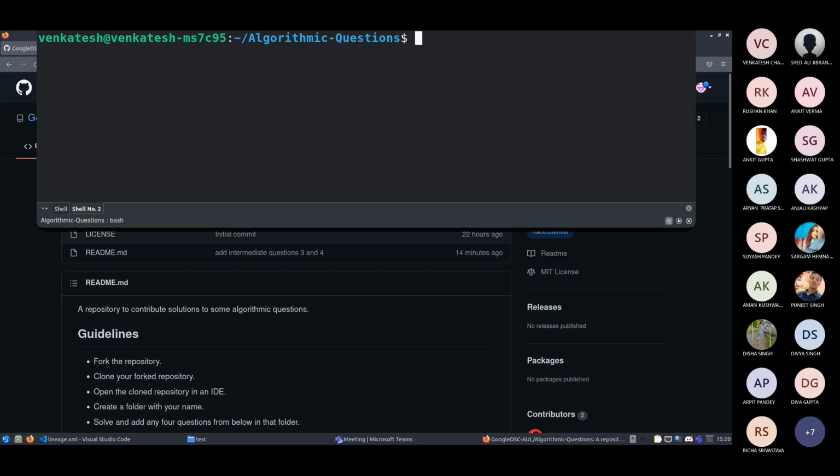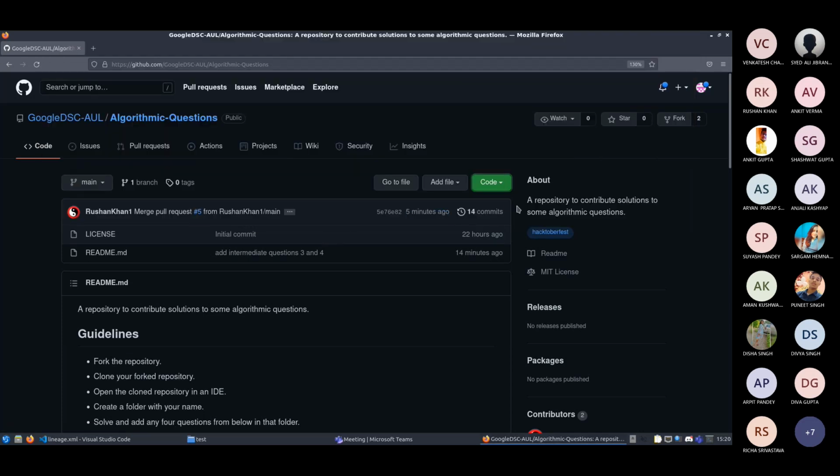So as you can see, we are in the folder. Let's do a quick ls, that is list files. These are the files that are currently in the repository. Since I have access to this repository, I've directly cloned it. But what you all have to do is to click here.